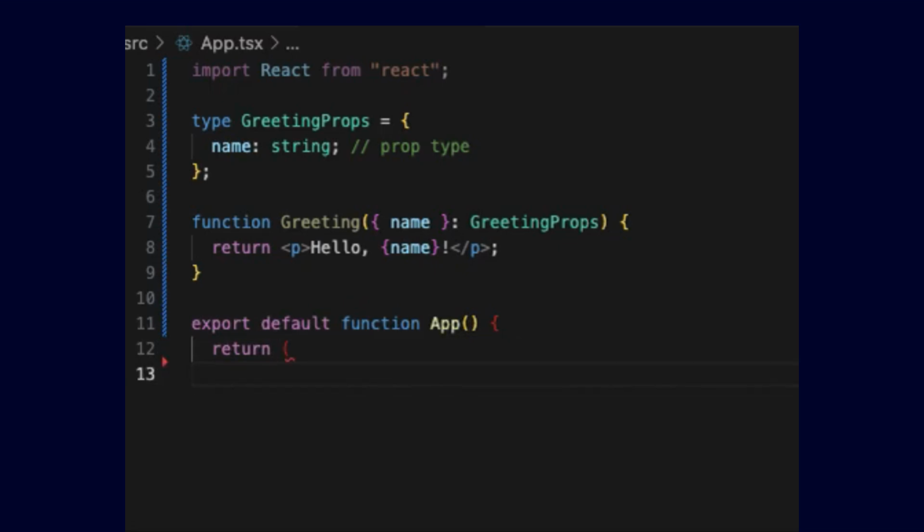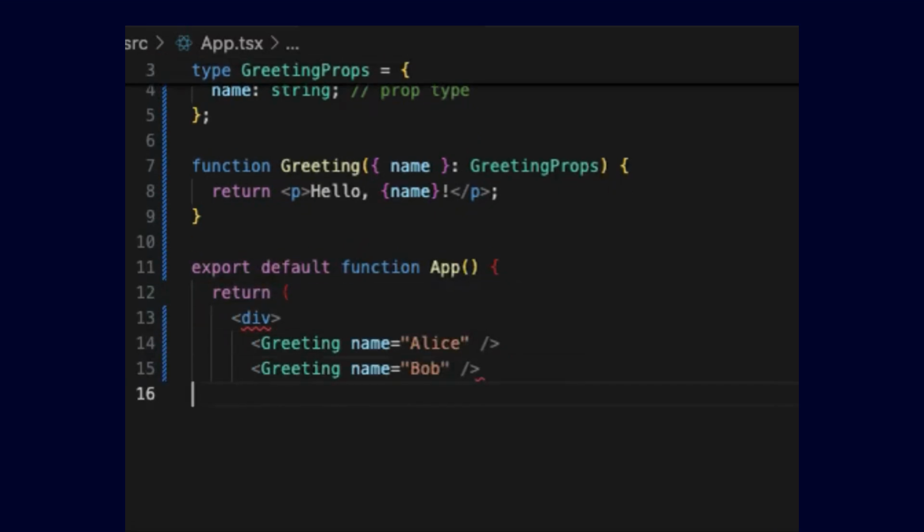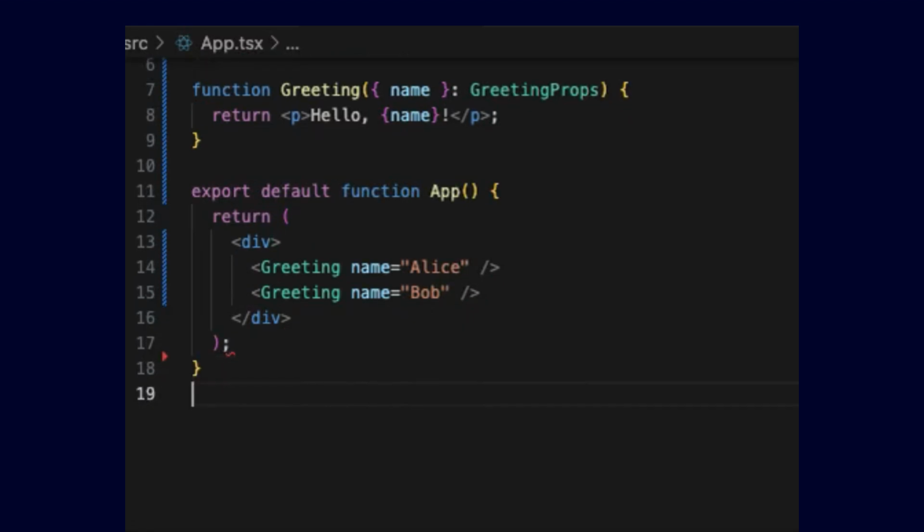Next, we create our main App component. Inside the return, we have a div that contains two Greeting components. The first Greeting is given the prop name equal to Alice. The second Greeting is given the prop name equal to Bob.